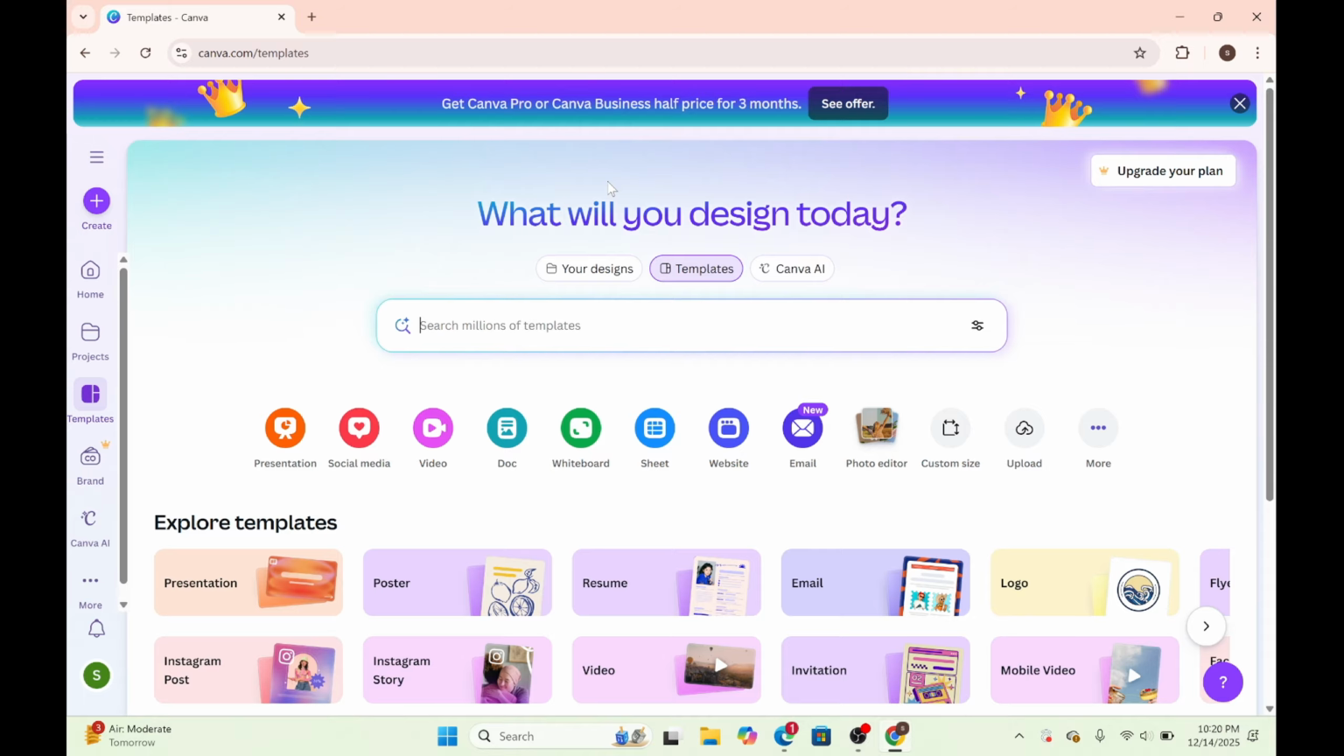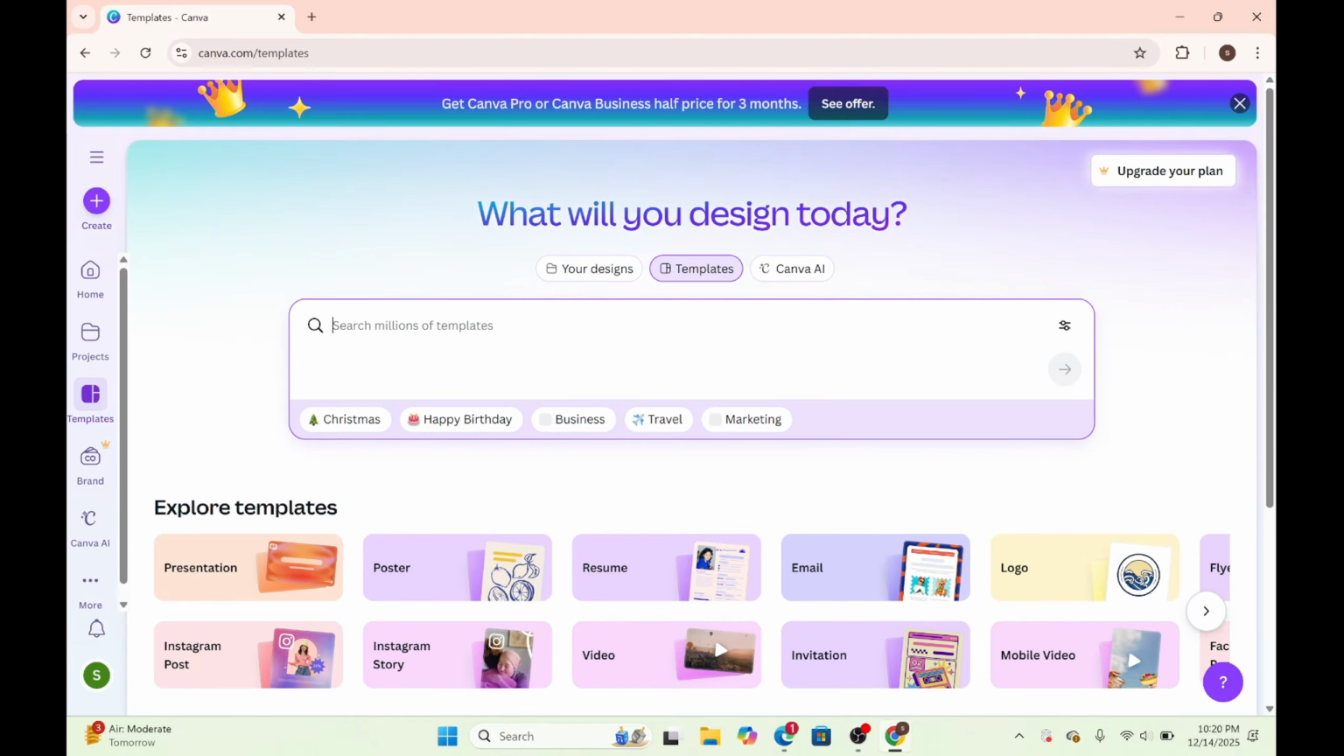Now let me explain this dashboard properly. This is your Canva dashboard, and at the top you can see a search bar here. You can search for anything like Instagram post, YouTube thumbnail, presentation, or logo. And on the left side you'll see different sections here. You can see the home, projects, templates, brand, and Canva AI. Home is your main page. Projects is where all your designs are saved. Templates are pre-made designs you can use. The brand section is mostly for Canva Pro users, and Canva AI offers extra tools inside Canva.